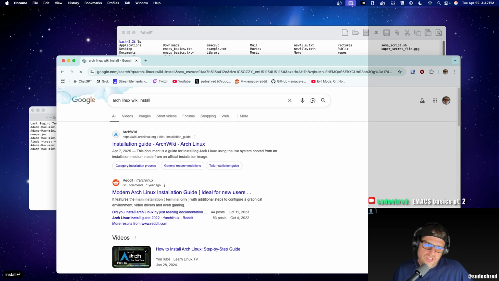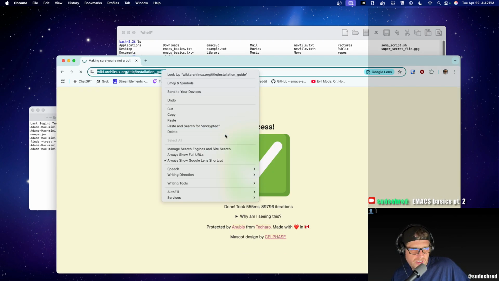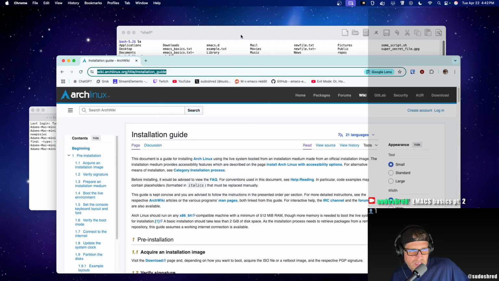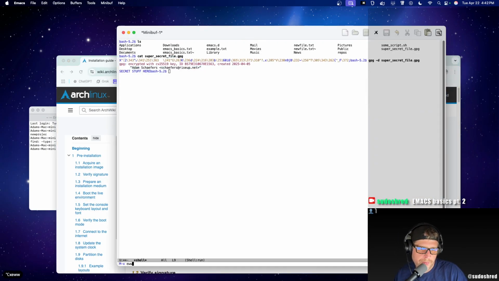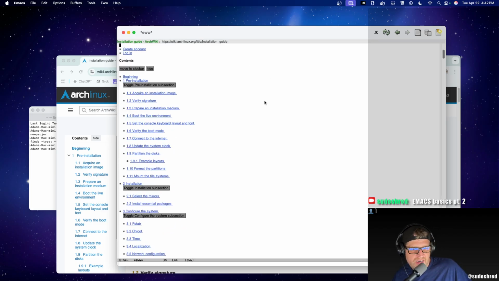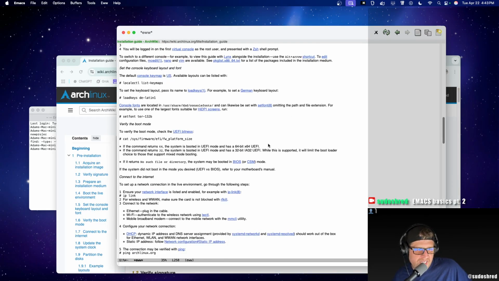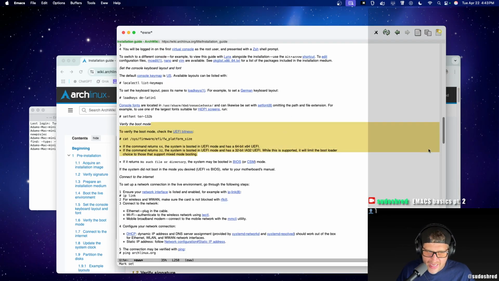Let's just look at the install guide. So if we were to open this page in EWW, it should be legible. So we can kind of scroll through here. We can see all the subjects, like verify the boot mode. And it's great for documentation. I can highlight some stuff, copy, paste.